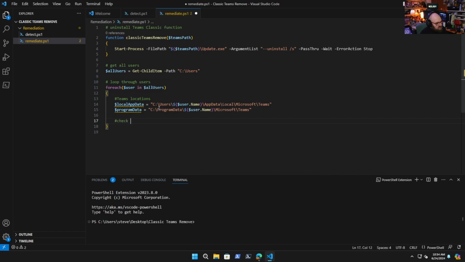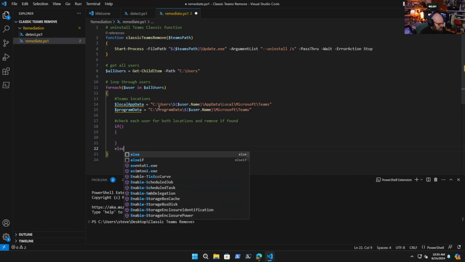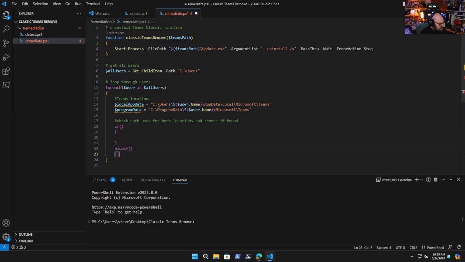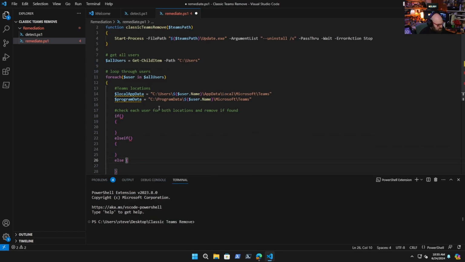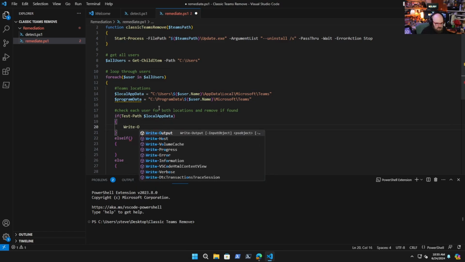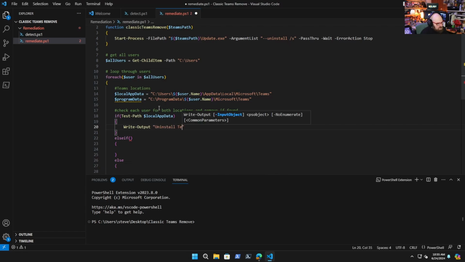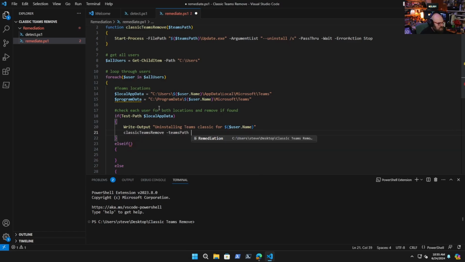So what we're going to do is check each user for both locations and remove if found. So this is going to be an if, else if, and then an else. The first thing is if Test-Path local app data. If we find it in the first one, we're going to say Write-Output, uninstalling Teams Classic for user.name, so we'll say we found it for that user. And we're just going to run our function. So we're going to say classic teams remove, give it that path.